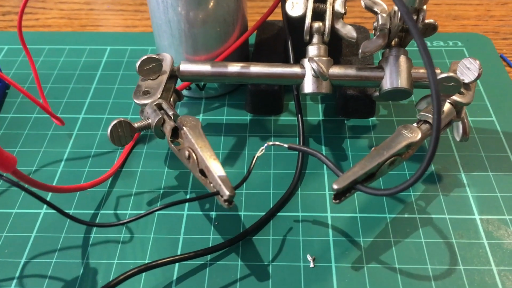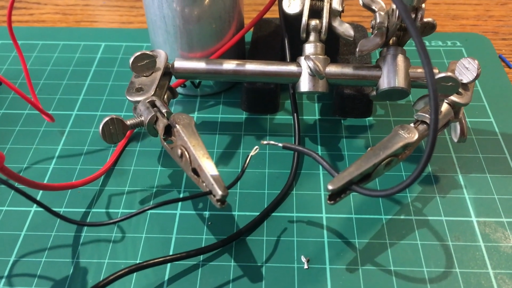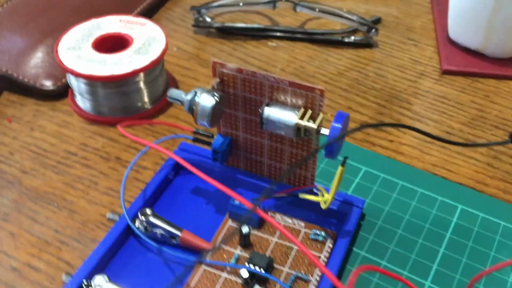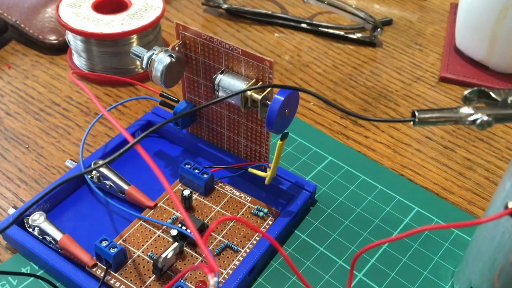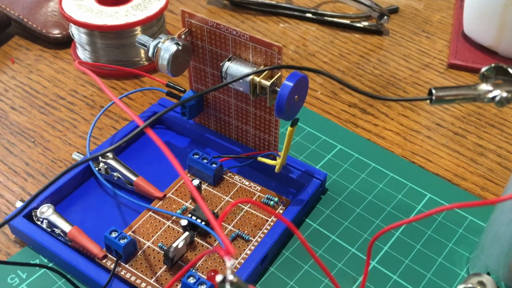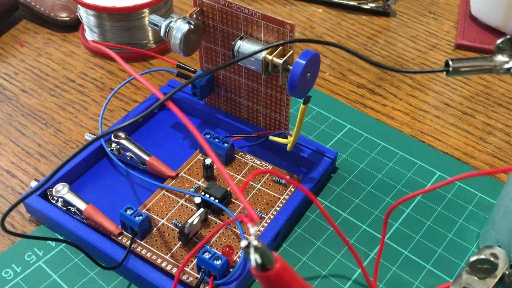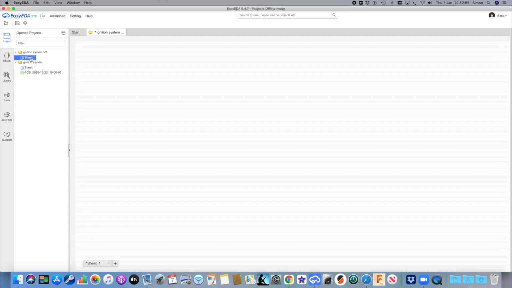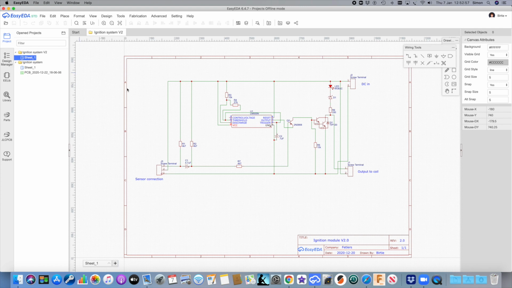Here you can see it's working well, a decent spark, and it was all quite encouraging. So the plan now was to do something a bit more permanent, and I'd heard about a free bit of software, which is this here, EasyEDA, which is PCB design software.